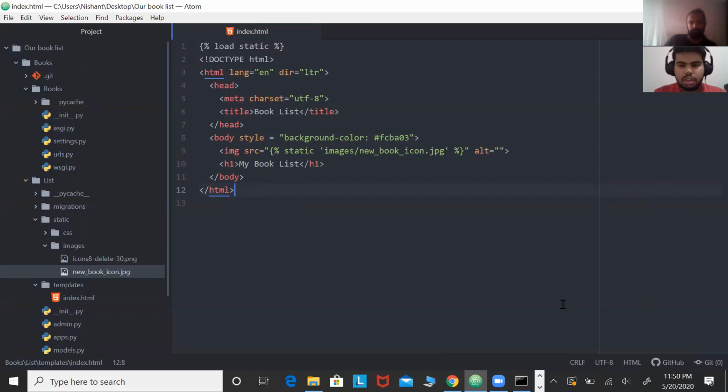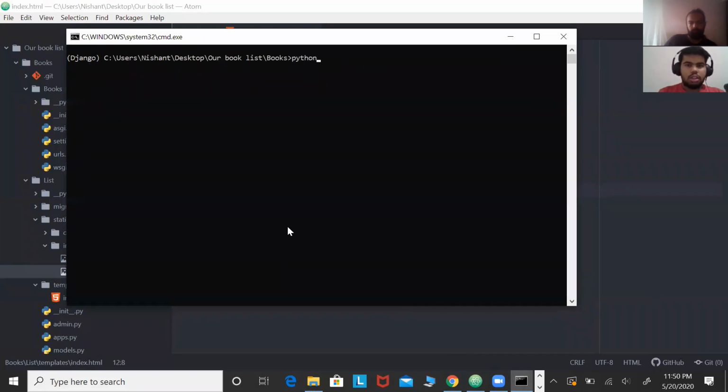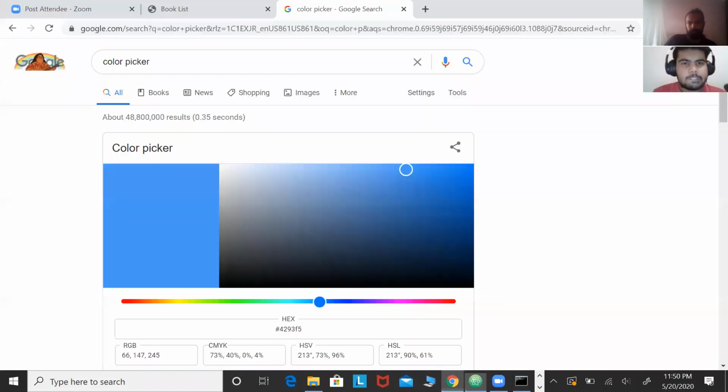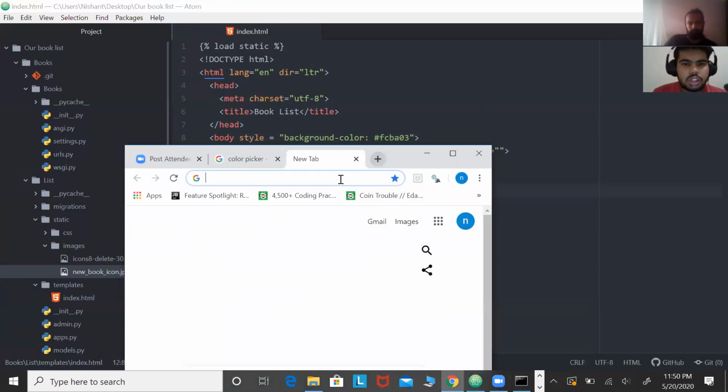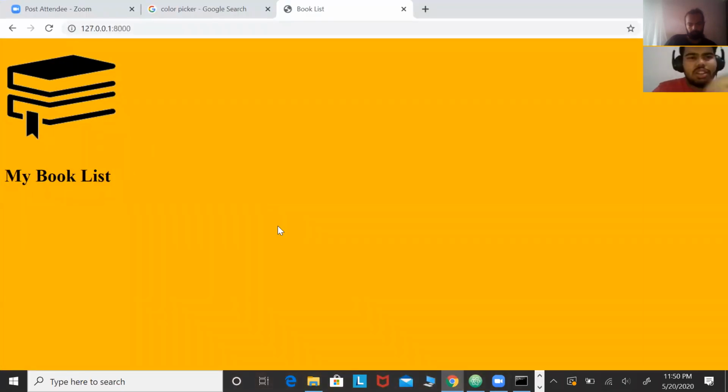So I'm going to save this, and I'm going to run the server again. Okay, let's see. I'm going to close this up and go over here. Now we have the color yellow, right? Now this does not look good, right?